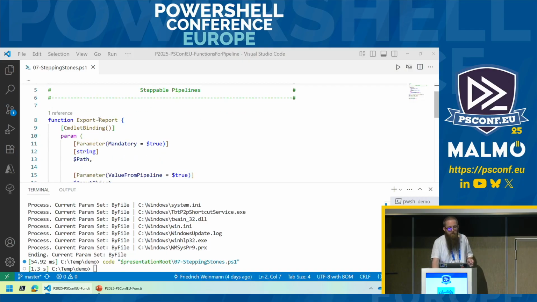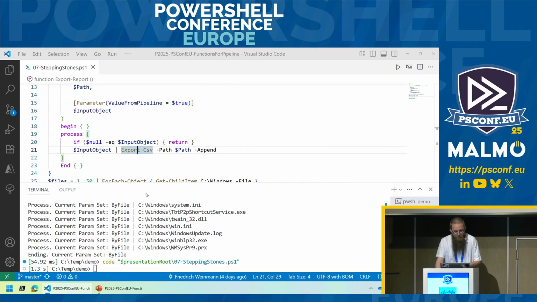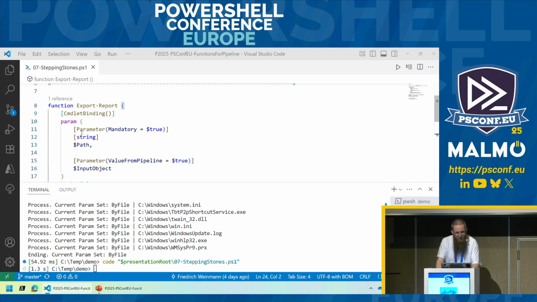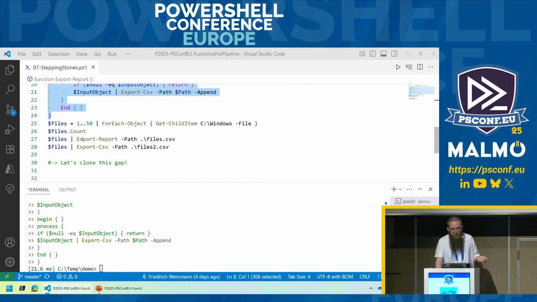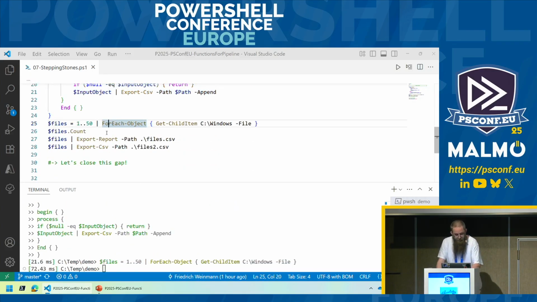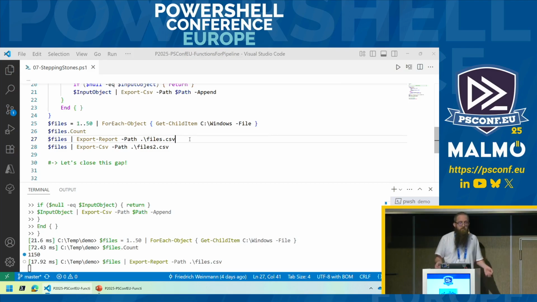I've got a nice little command called export report, and all it's doing is it takes the input object and adds it to a CSV file. Currently, that's not using a steppable pipeline. It's just plain. I'm going to add this now. So I need some objects to add, which is 1,150 objects. And I'm just going to use this command to write that to files.csv. You can see in my prompt at the beginning how long the last execution took. And it's taking a little bit here.